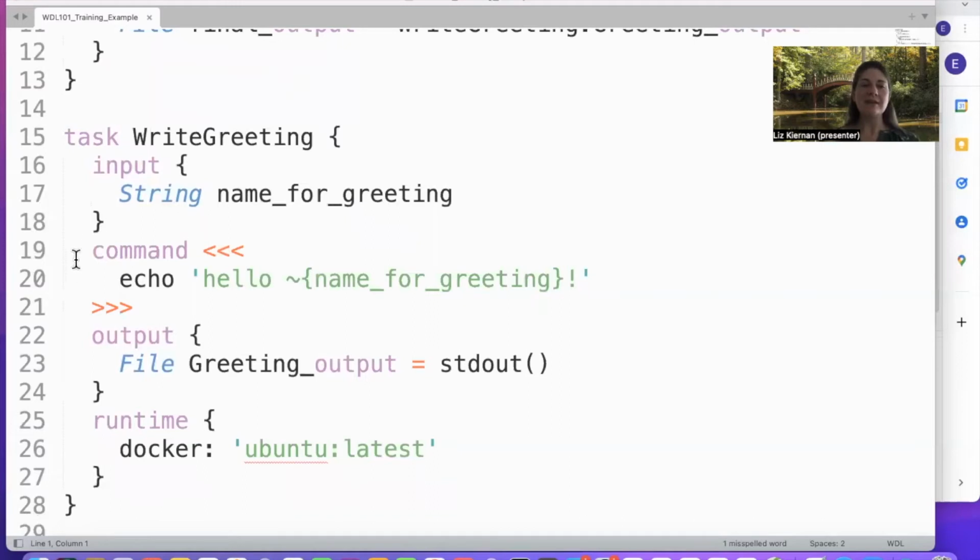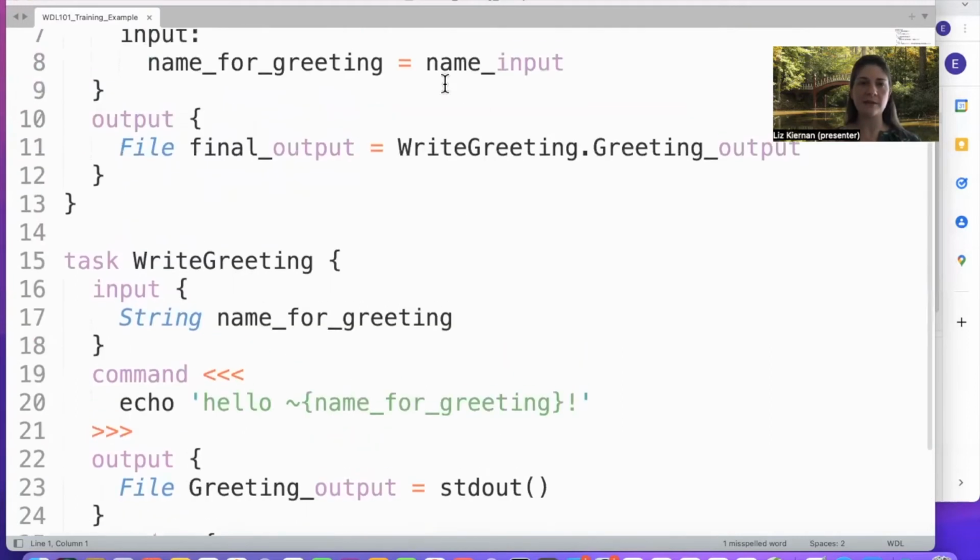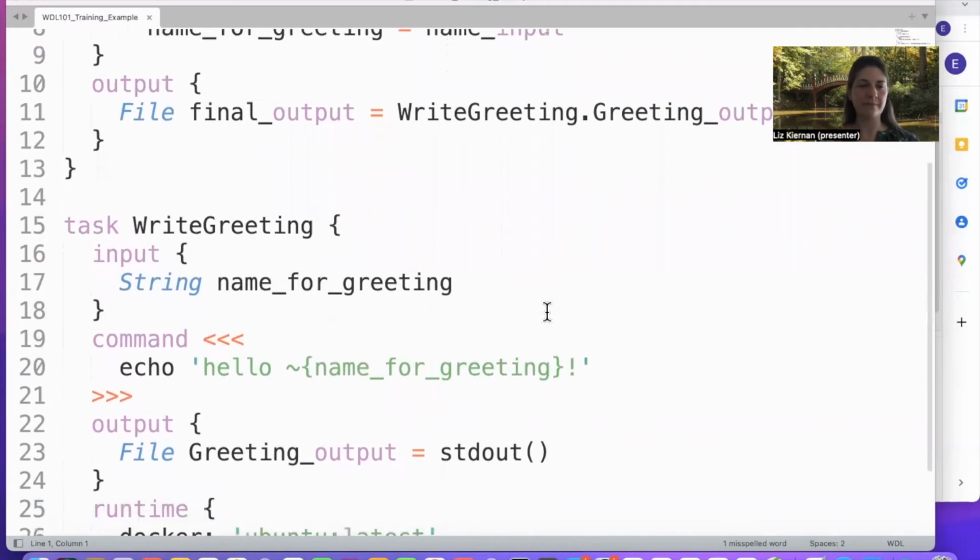And we take the standard output of this bash command and assign it to a file. We can do that using something that's already built in to WDL. It's this standard output here, stdout. Here we're taking stdout, which will grab whatever the standard output is of your command section, and assigning it to a file with a variable name greeting_output. That's the same variable that we assigned here to our workflow final output.